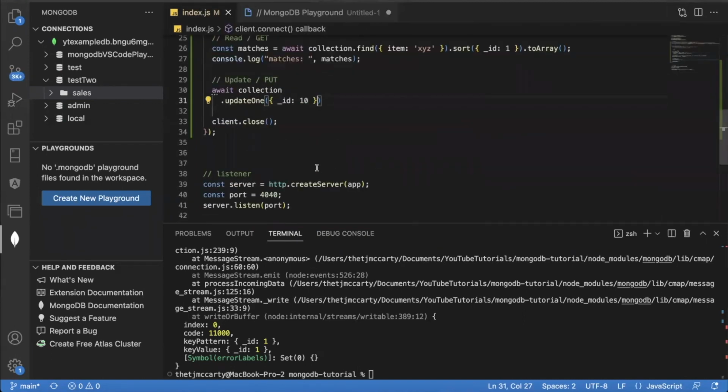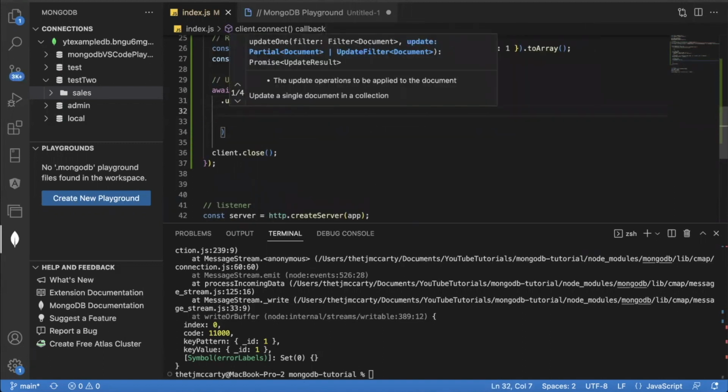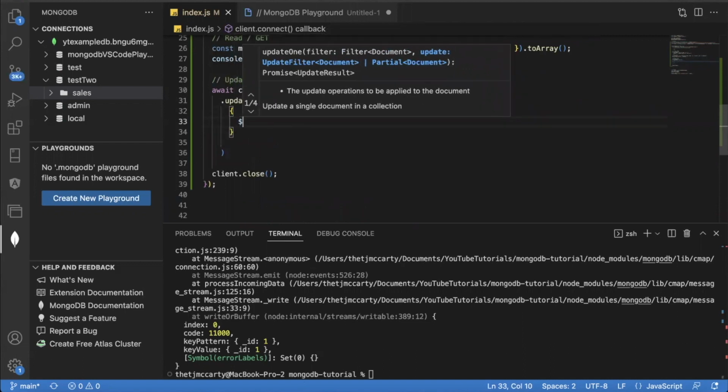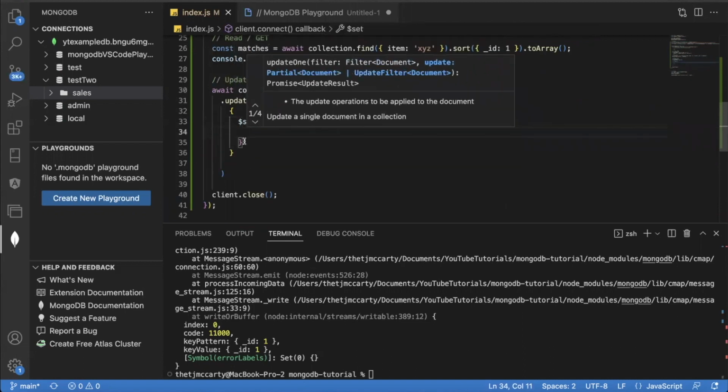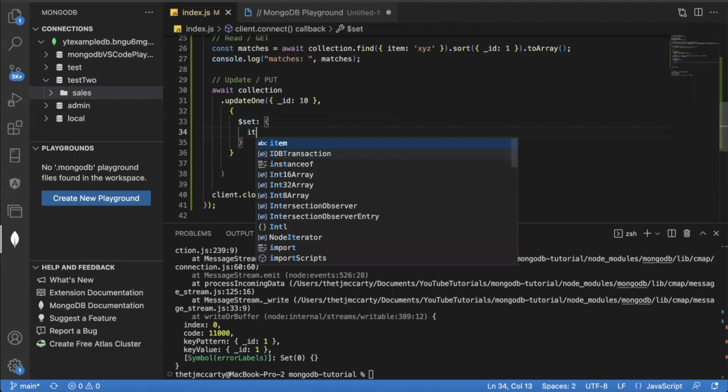So that's all you have to do to find the correct object within your collection. So I'm going to update ID number 10, and I'm going to put a comma here and put a new object here with a $set. And what that means is we're setting the value of the collection with ID 10 to whatever we're about to say. And so all you have to do is say $set to set the value. I'm going to say item.